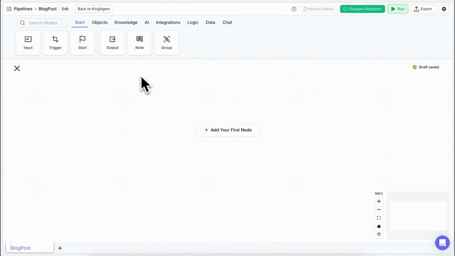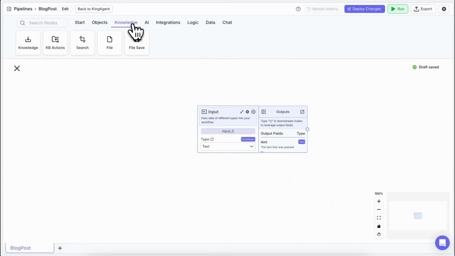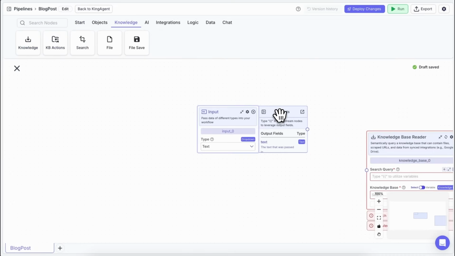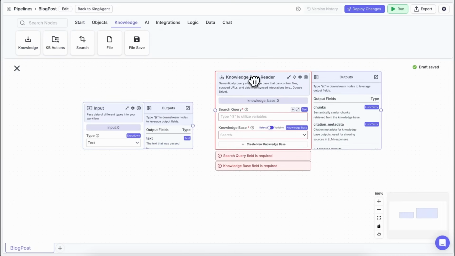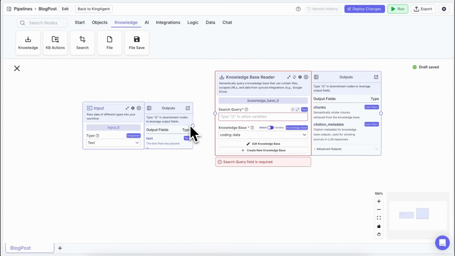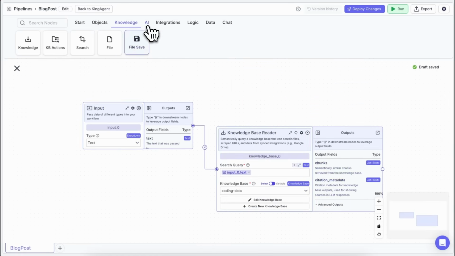Let's drag in this knowledge base here, and then we can select the knowledge base over here that I have already made. Now, once that is added, we can also go ahead and add the LLM of choice here, which is going to be Google. And then we can select the model over here as well.